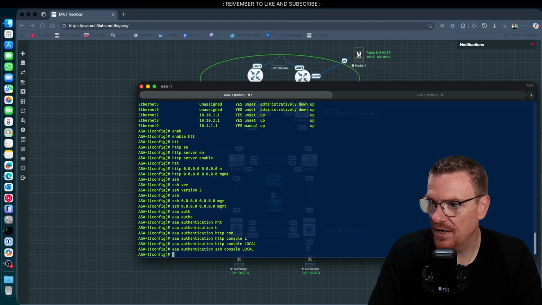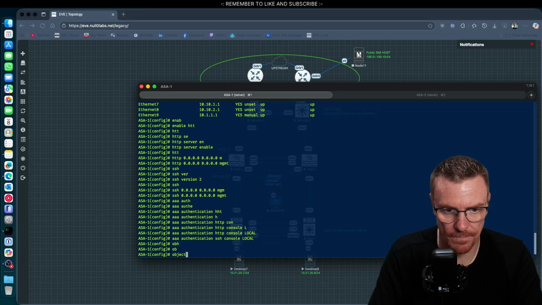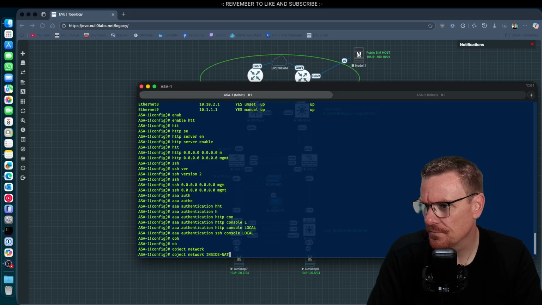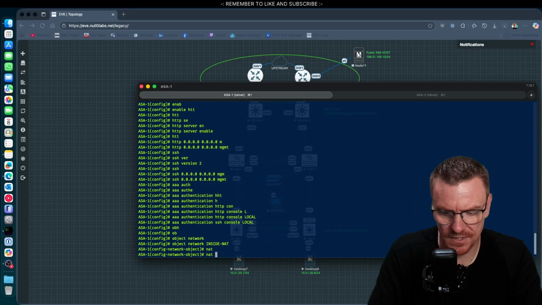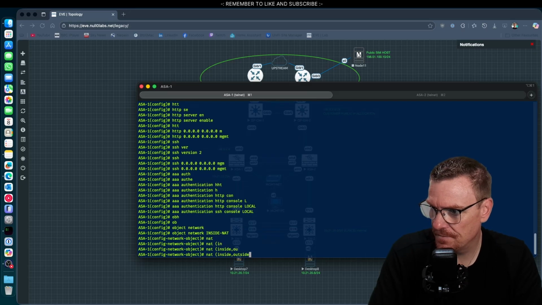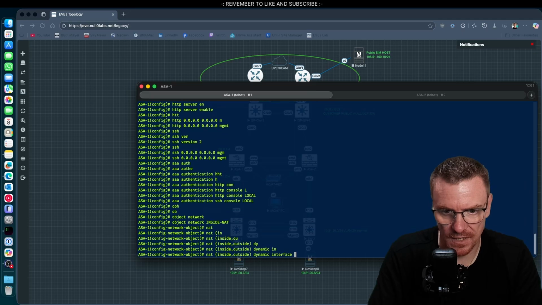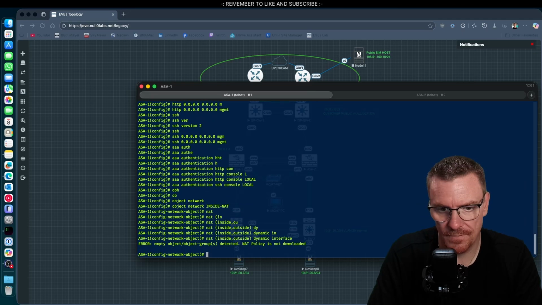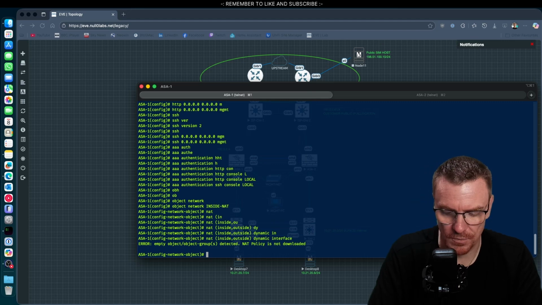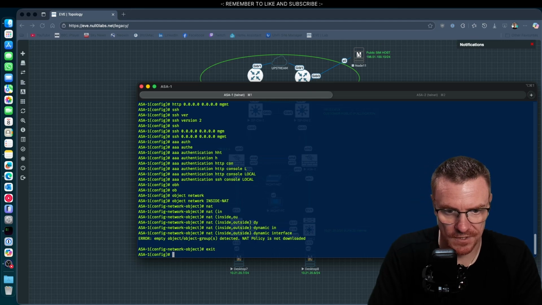So now let's configure our basic NAT. So we'll do our object network, and I'll call this our inside NAT. And I'm going to NAT our inside interface to the outside interface, and it's going to be a dynamic interface. Oh, I didn't create the object. So exit.